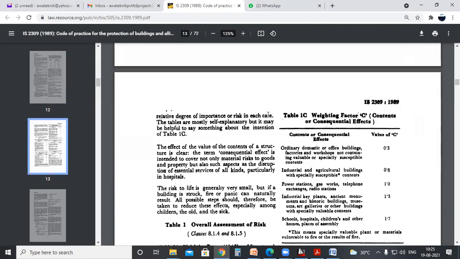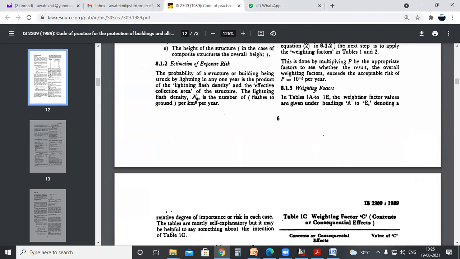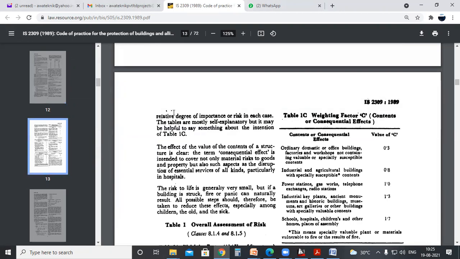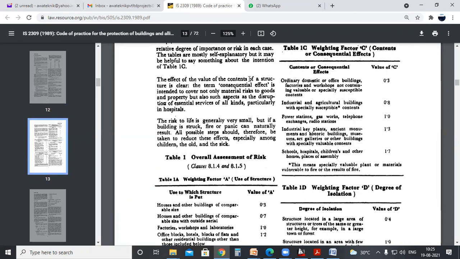So what are the weighing factors? You can see weighing factors, table 1A to 1E. The weighing factors values are given under headings A to E, denoting the relative degree of importance of risk in each case. The tables are mostly self-explanatory, but it may be helpful to say something about the intention of table 1C. The effect of the value of the contents of structure is clear. The term consequential effects is intended to cover not only material risk to goods and property, but also such aspects as the disruption of essential service of all kinds, particularly in hospitals.